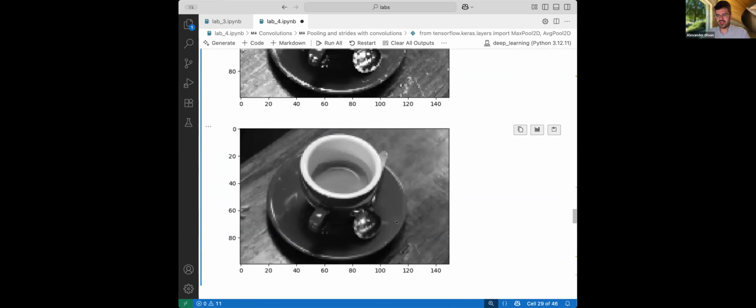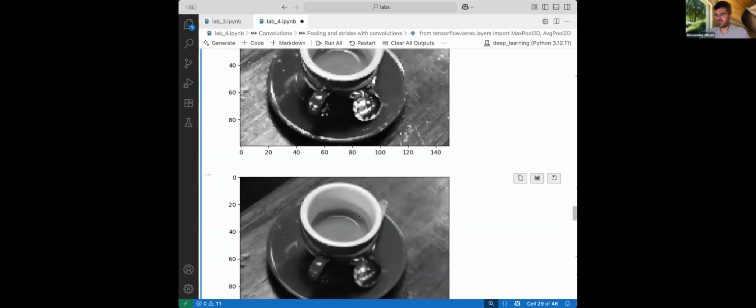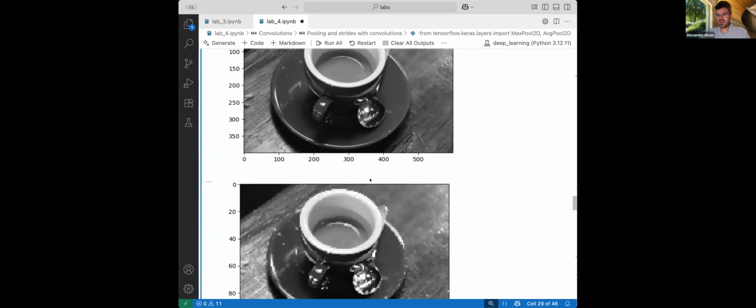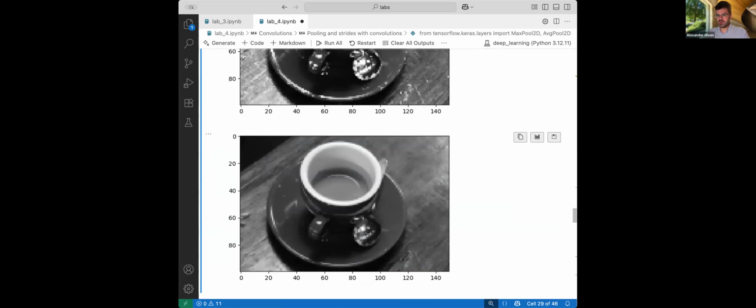For the average pooling, the dimensionality is reduced, but it looks more like a blur than this does. You can particularly notice this in the spoon if you look in this image. For the max pooling, it really picks up on the reflections in the spoon because those are high white values. Whereas in the average pooling, it just looks like it's blurred down to the lower resolution.